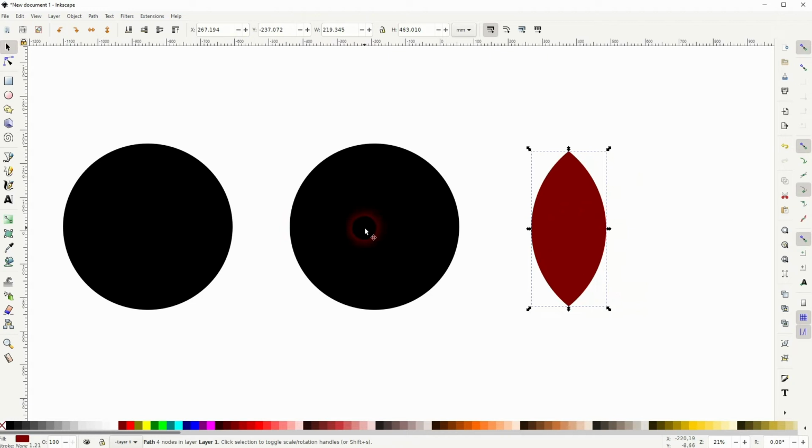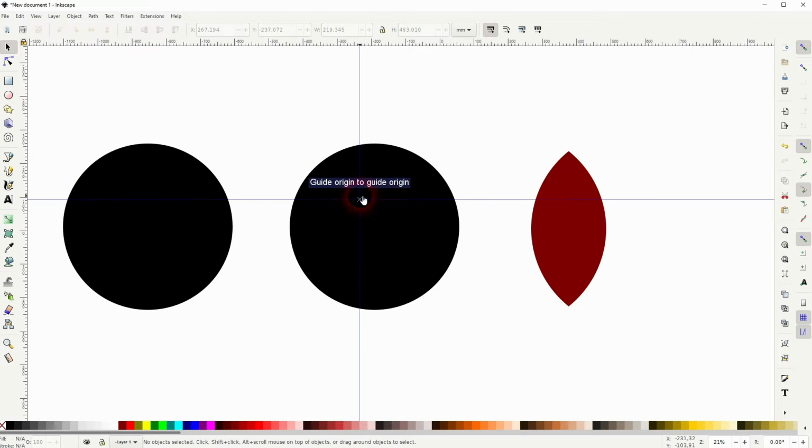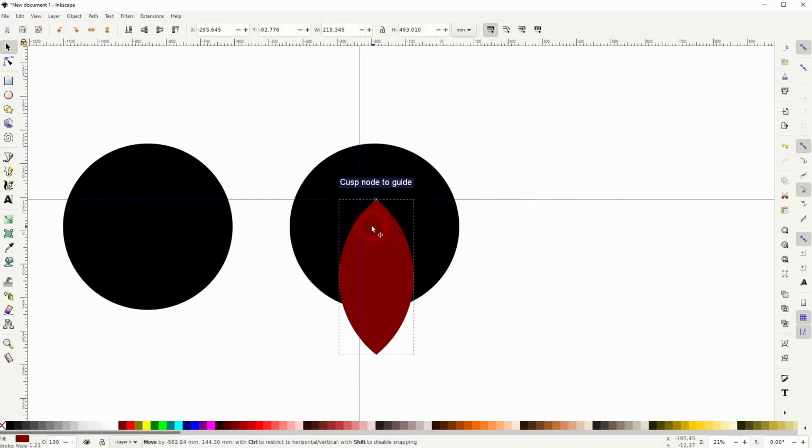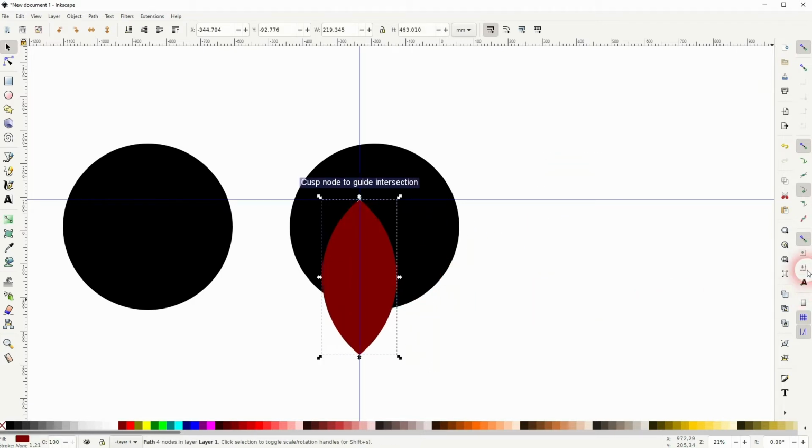Now make sure that you can see your rulers. If you can't see them, Ctrl R. And define a random point, maybe here. Enable snapping. And this element snaps into this position.